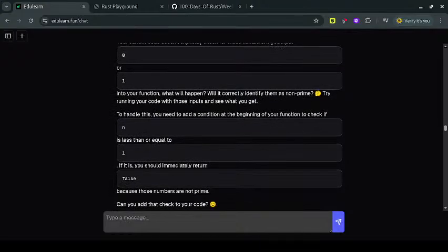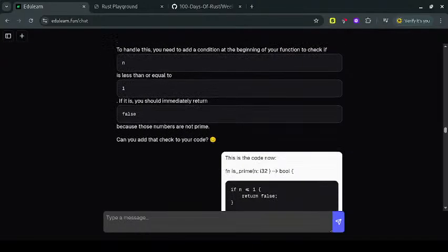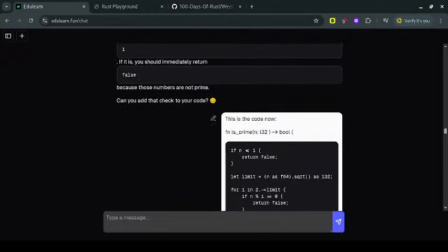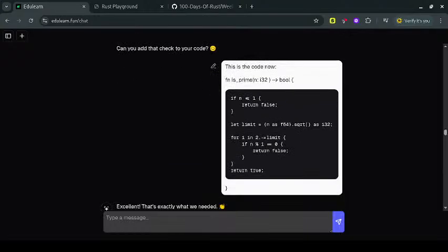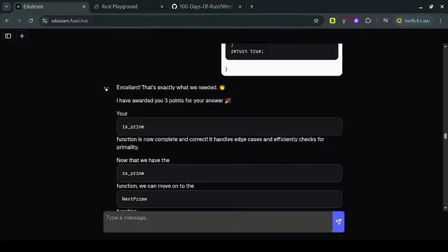So it says to handle this, you need to add a condition at the beginning of the function to check if n is less than or equal to 1. If it is, you should immediately return false because those numbers are not prime. Can you add that check to your code? And now I did this. If n is less than or equal to 1, return false, as it says. Excellent. That's exactly what we needed. Okay.